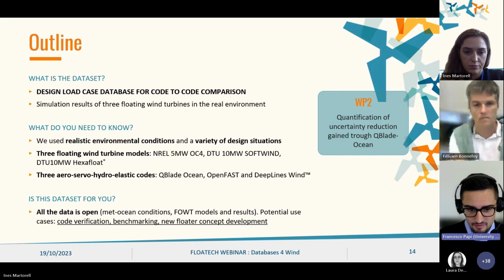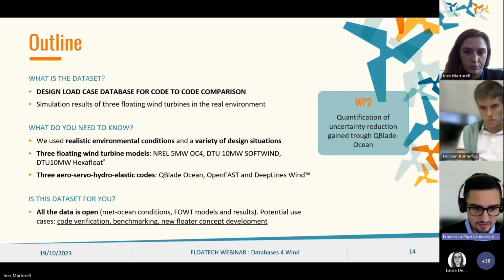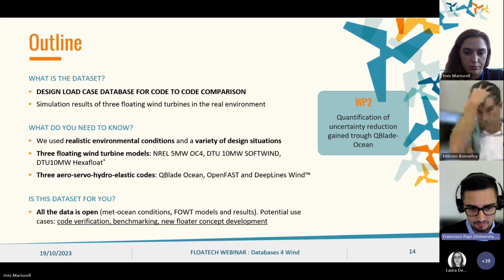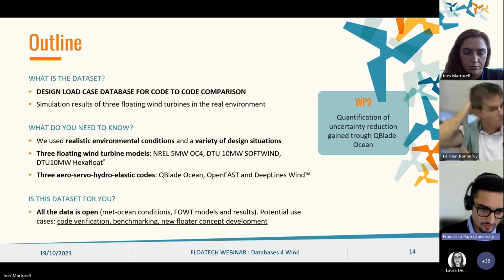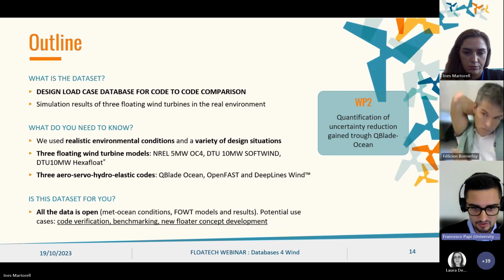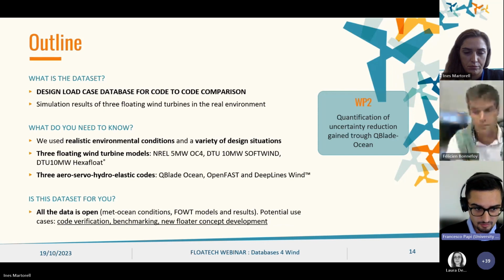Just some examples of potential use cases that I could come up with: code verification, benchmarking in case you implement a new feature in your code, or development of new floater concepts. You could use this data set as a benchmark.